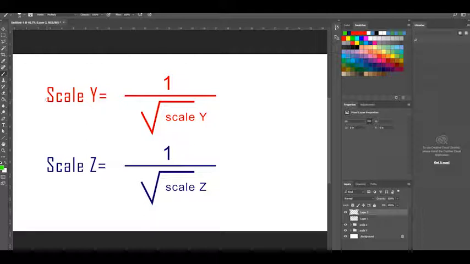So in order to modify the value on y and the value on z, the scale for both of them, we're going to need to divide the value. The formula is 1 divided by the square root of the scale on y value. In that way we will modify the volume of it.